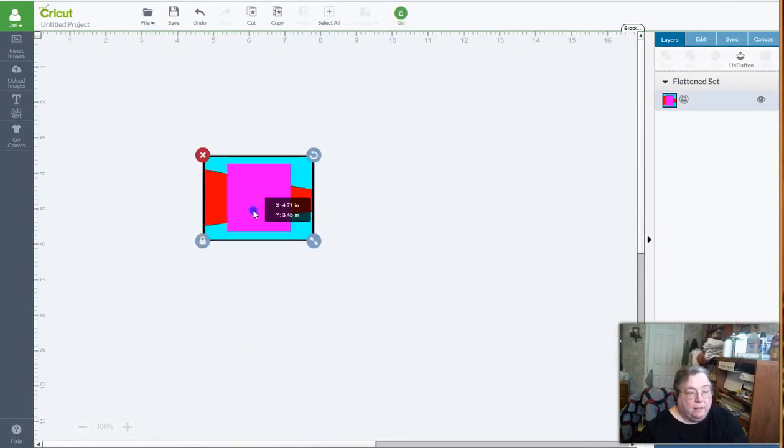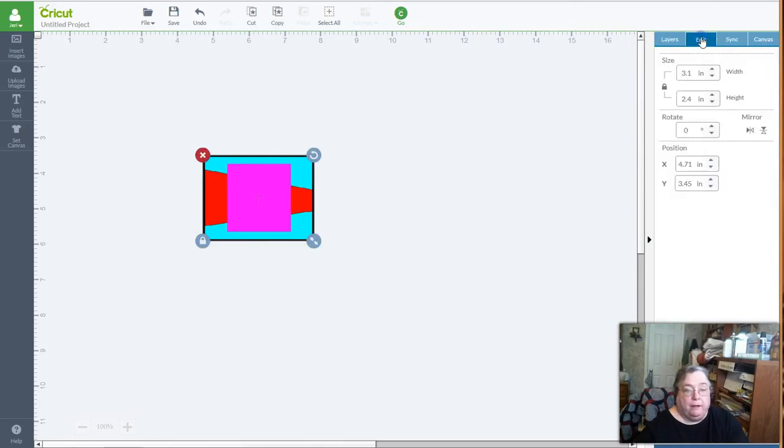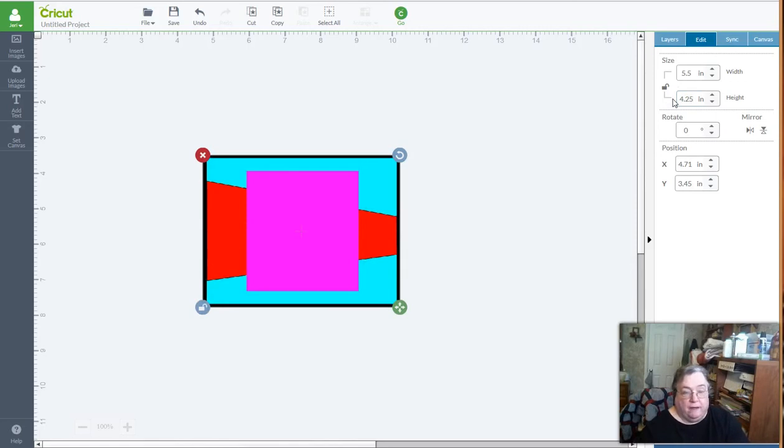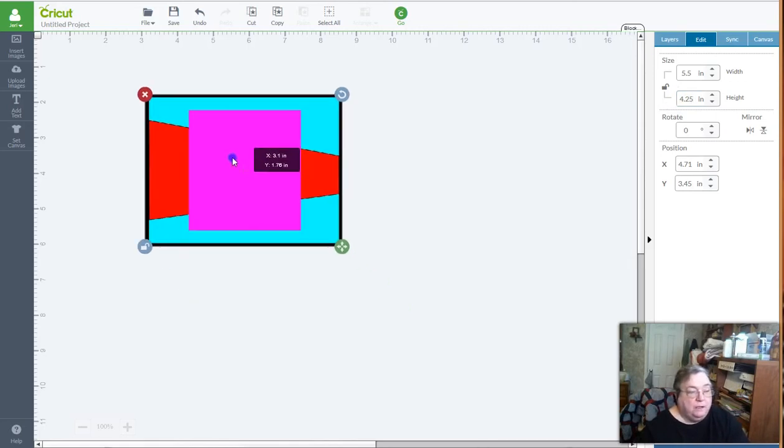And again, the black area is actually going to be my card front. But again, I'm going to edit it. I'm going to unlock it. And my width is going to be 5.5. It's going to be 5.5. And my height is going to be 4.25. So now it's card size again.